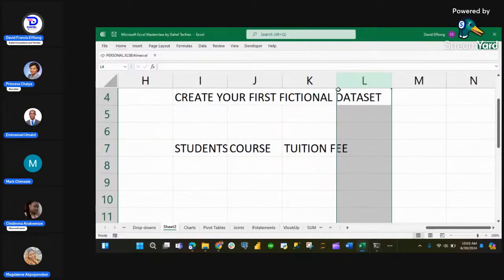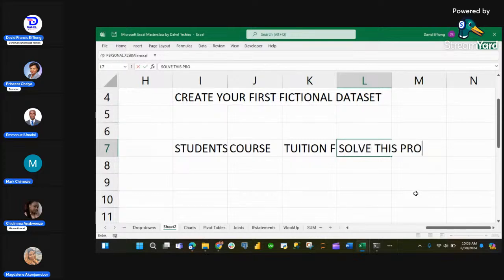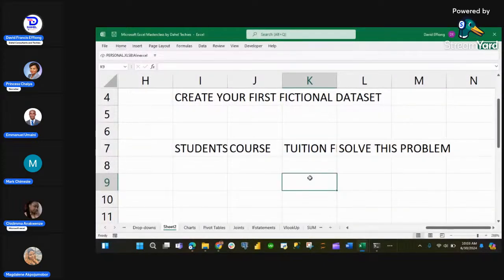So, how do we solve this problem? Who knows? There are three ways to solve the problem. You see, tuition fee, the last word is actually hidden totally, or a part of it is hidden. So, how do we solve this problem? Anybody online?